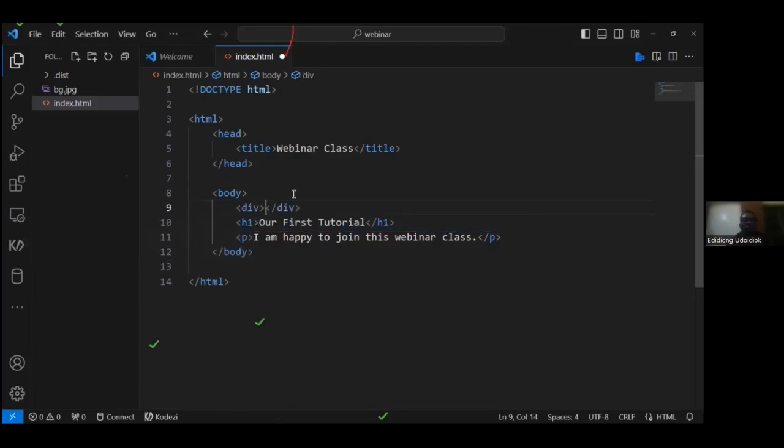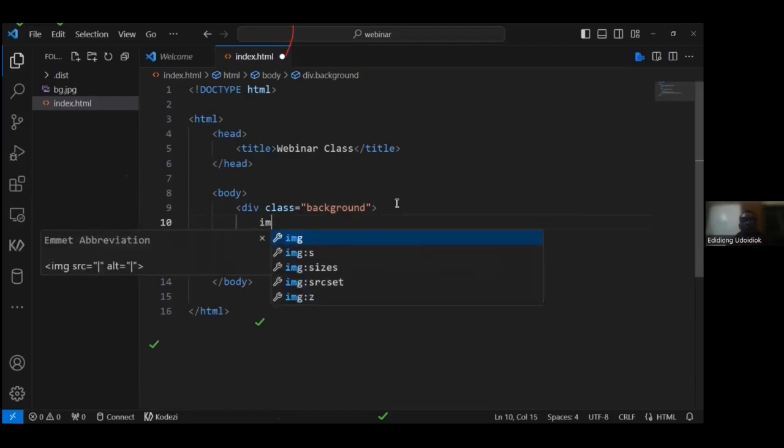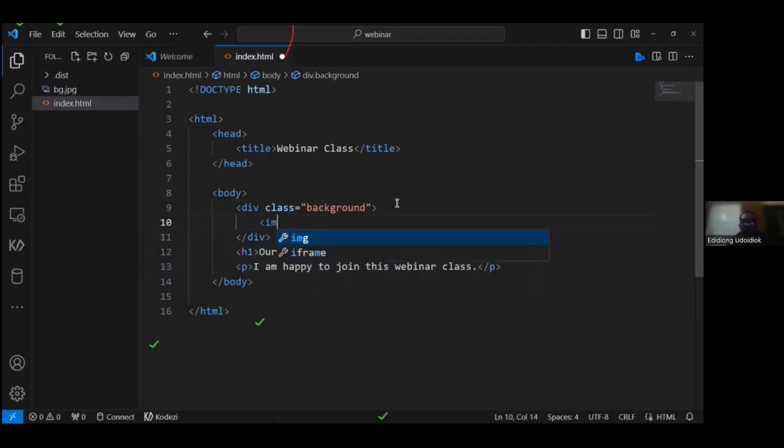Now, inside this div, I give it an attribute. I give it a class name. Then the class name should be background. You understand? Now inside it here, I want to put an image. I now use the img tag. The img is one of the tags that doesn't have a closing. It's a single tag. It only has an attribute that specifies the image. Now, the attribute that will specify where my image is, is src.